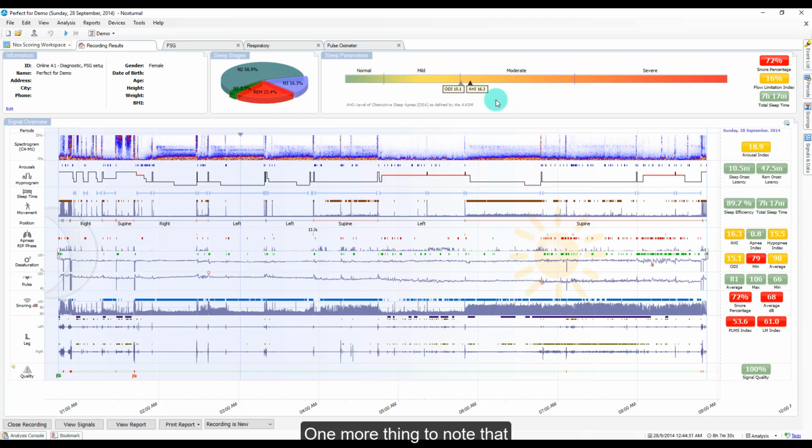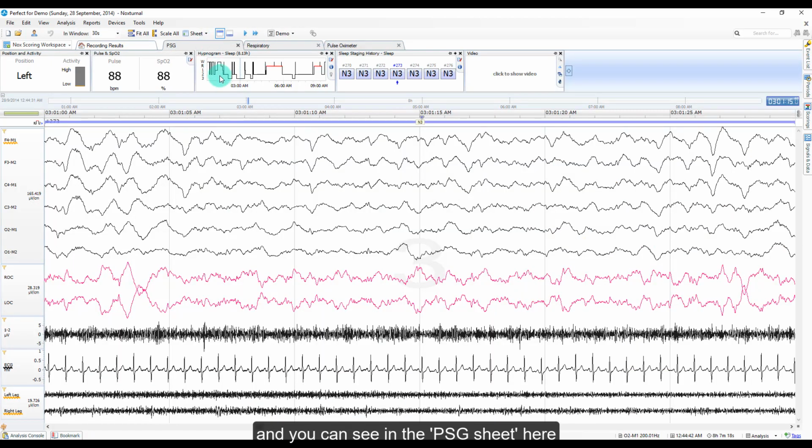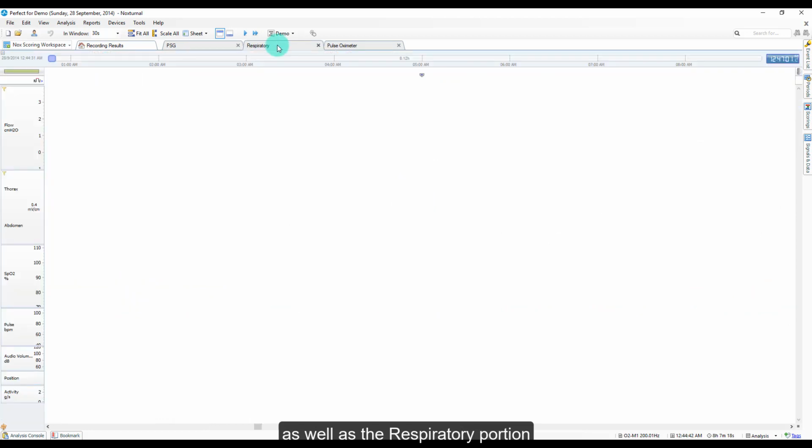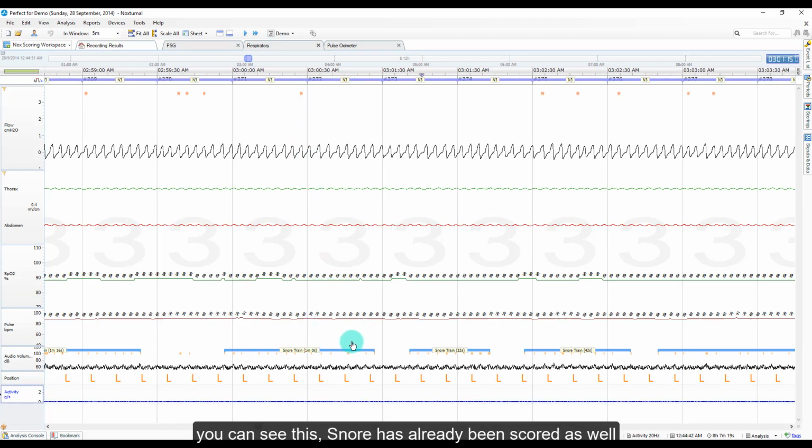One more thing to note is that when you open the patient's data, it will also automatically load the workspace that we have preset in the recording type earlier on. And you can see in the PSG sheet here, you can see that all this has been scored. It has been sleep staged, as well as the respiratory portion. You can see that the snore has already been scored as well.